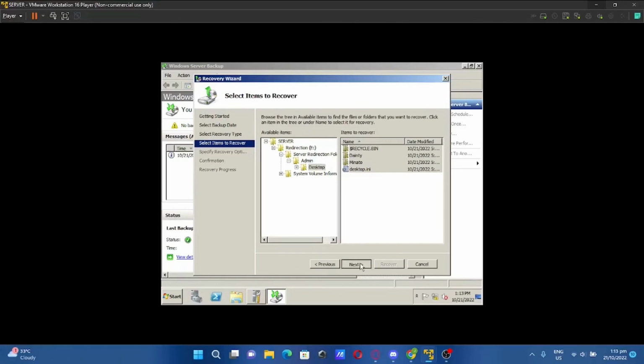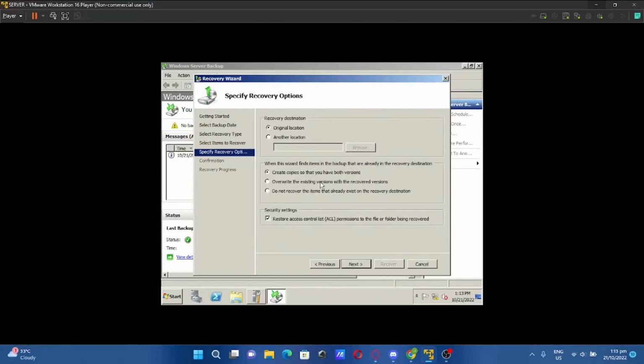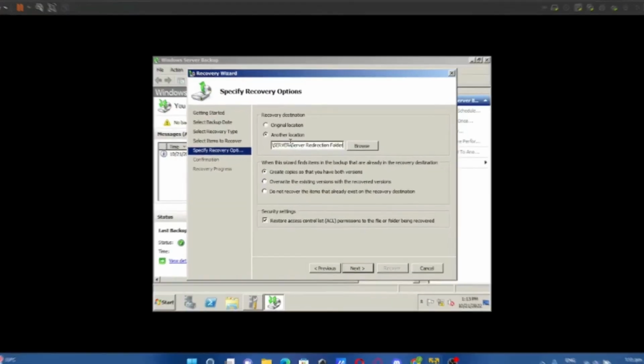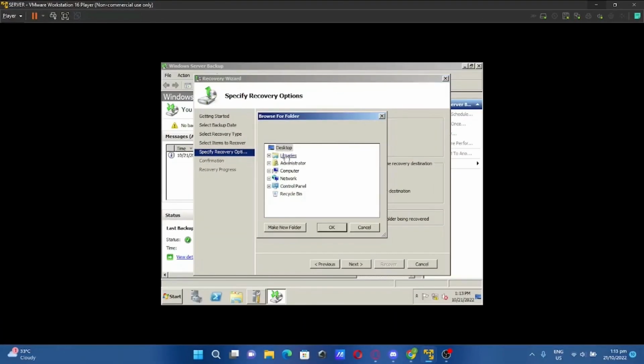In specify recovery options step, click on another location, and click on Browse. Click on Computer, Redirection Drive, Server Redirection Folder, Admin, and then Desktop. Click OK and then Next and click on Recover.